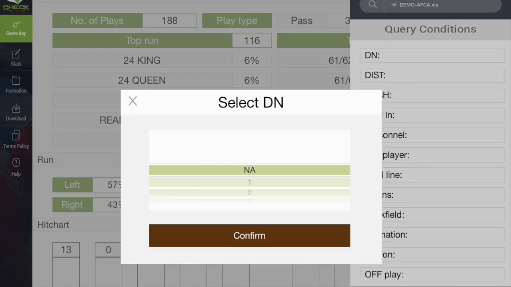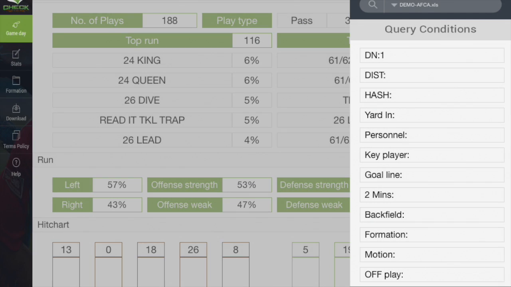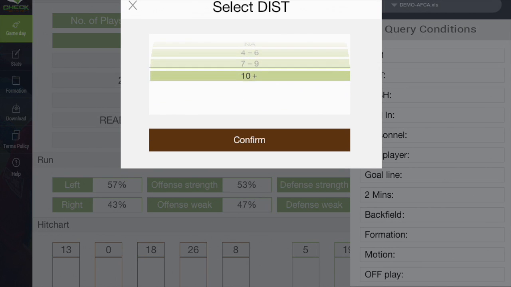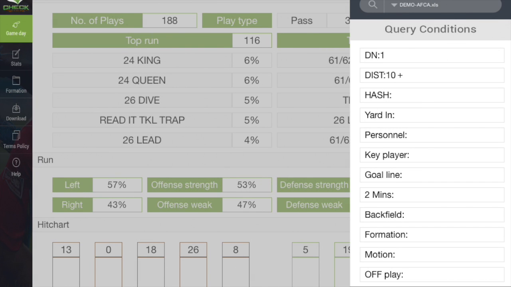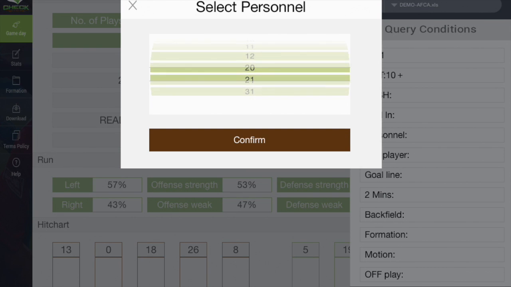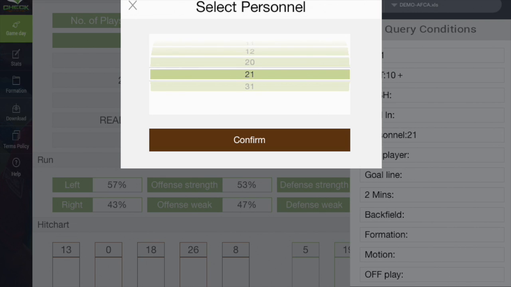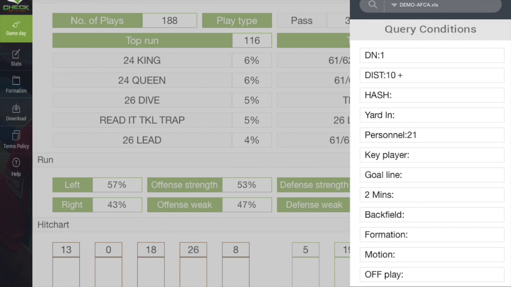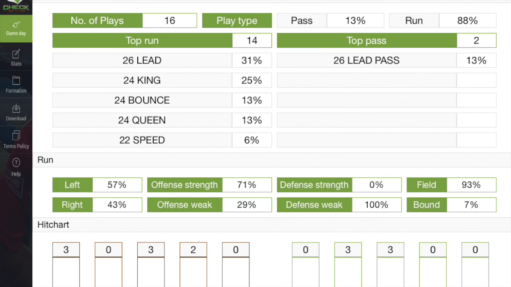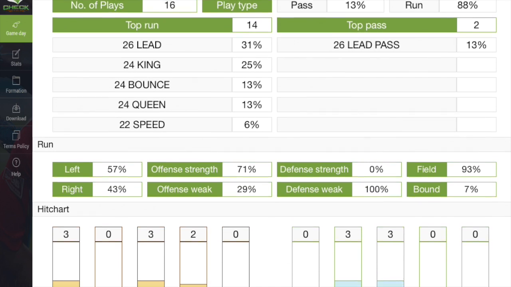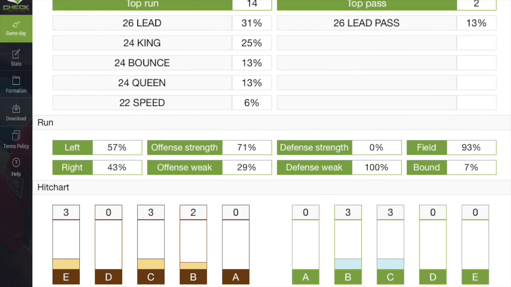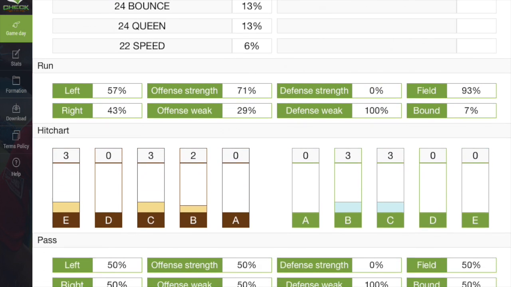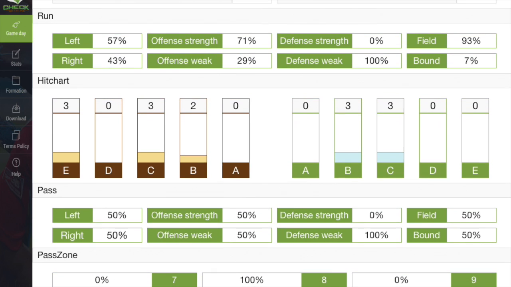So now we'll go back in and let's select. They come out and it's 1st and 10. And we'll say 21 personnel's in the game. You hit confirm. It goes from 188 plays to 16 plays, almost 90% run. It looks like off tackle, and there is 1 toss. Everything changes. They run it to the offensive strength, to the field 93% of the time.